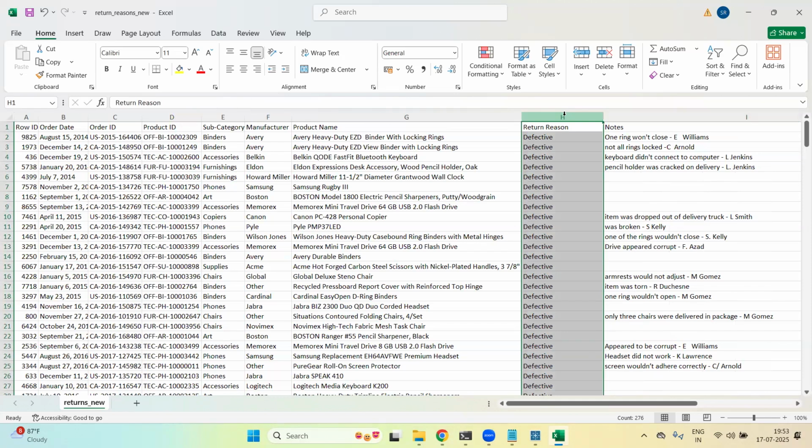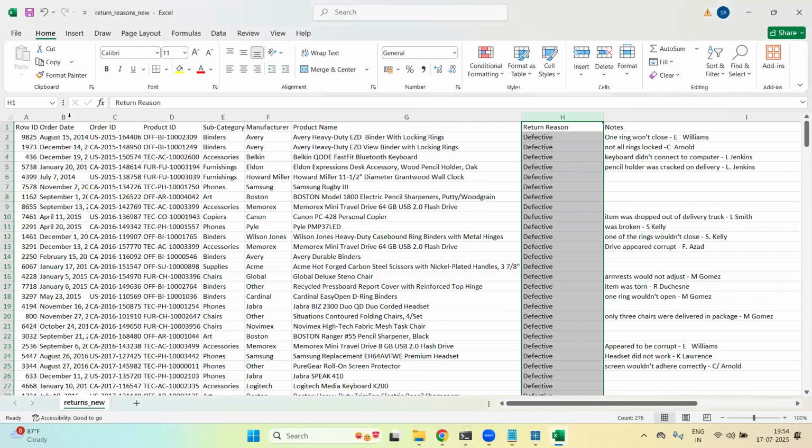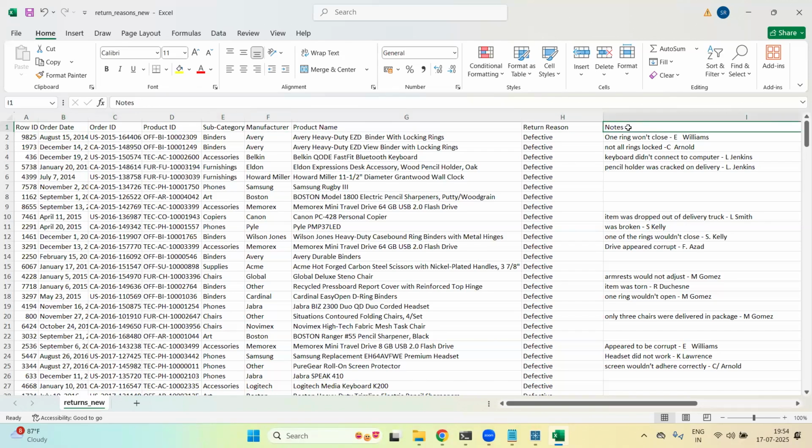Now how do I have to join? What do I have to join? On what criteria do I have to join? These are the multiple questions. First, I have the row ID, which means nothing but sequential order. Then order date, order ID, product ID, subcategory, manufacturer, product name, return reason, and notes. These are the column names.